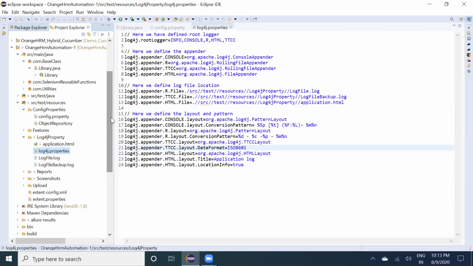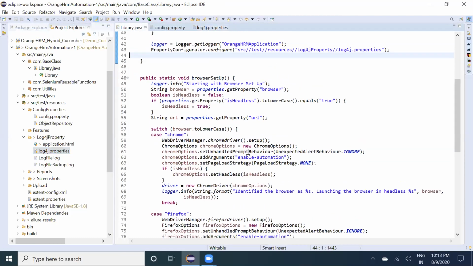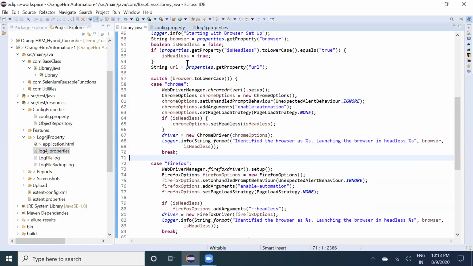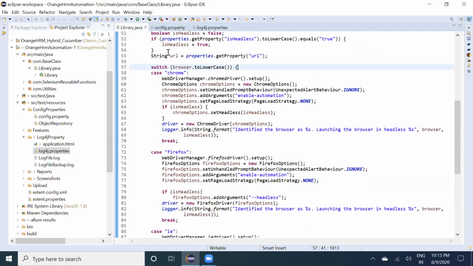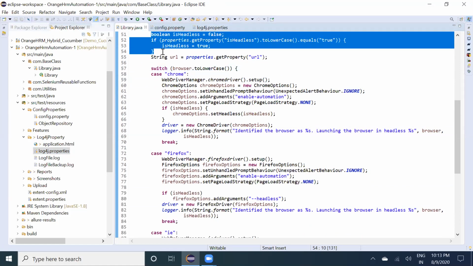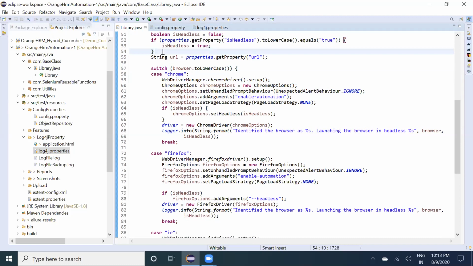Can you go to the library class again? Then we'll have a browser setup where I'm using a switch case. Suppose I want to launch a Chrome browser or a Firefox browser, or other browsers like Safari or IE, we can use a switch case here. And the URL, as you saw, you are getting from the config.property. If I want to run headless, or in the foreground, or in the background, in whichever way I want to run.